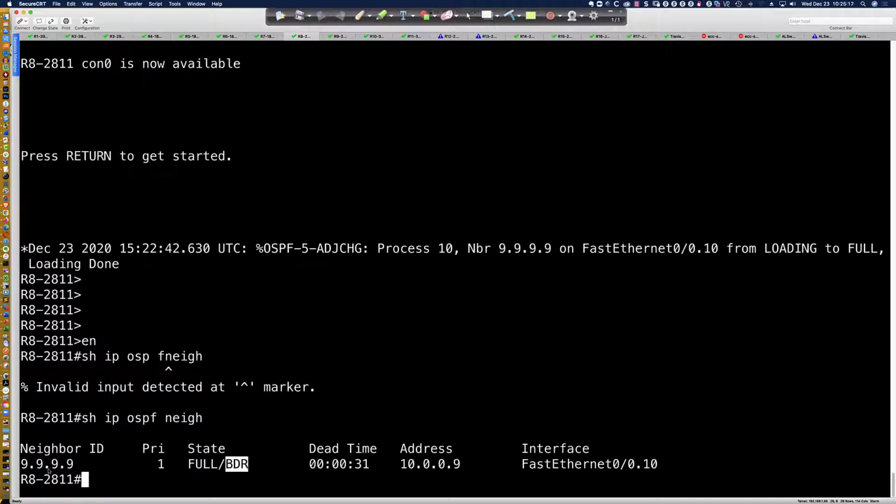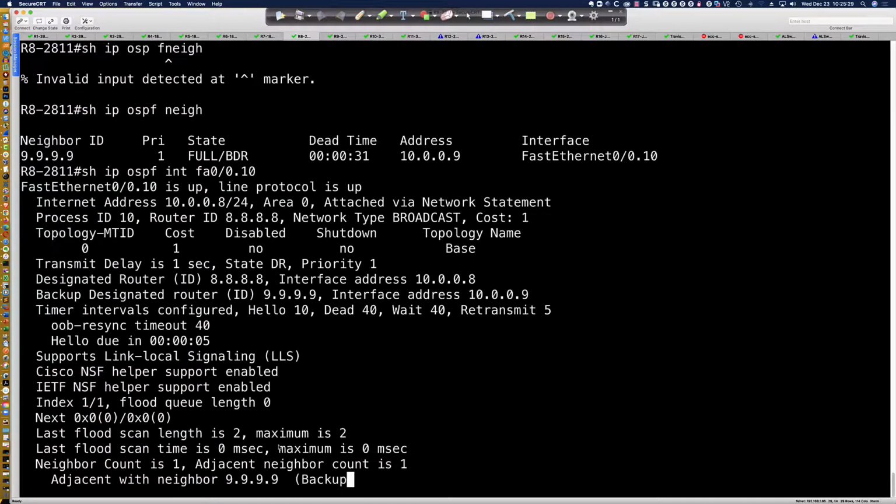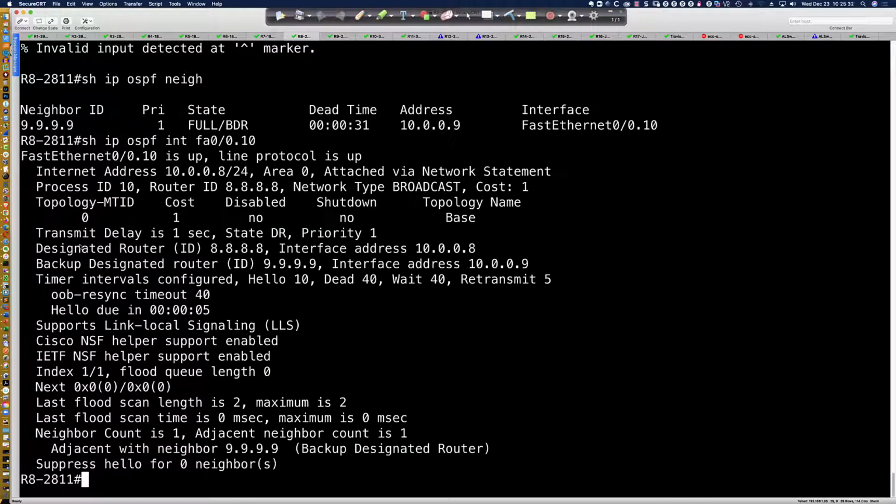So router 8 sees router 9 as the backup designated router. So if router 8 was to explode, and 8 is the DR, show IP OSPF interface fast Ethernet 0/0.10, and you can see designated router ID. I'm on router 8. Hey, that's me. Who's the backup designated router? Well, that's router 9, right? So if router 8 explodes, router 9 in this configuration would become the designated router, right? And that's how that works.